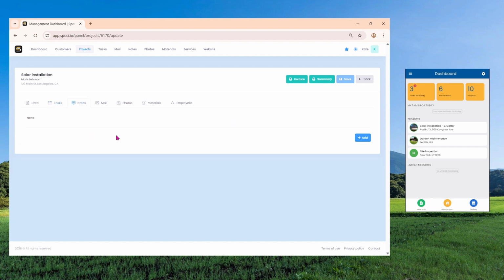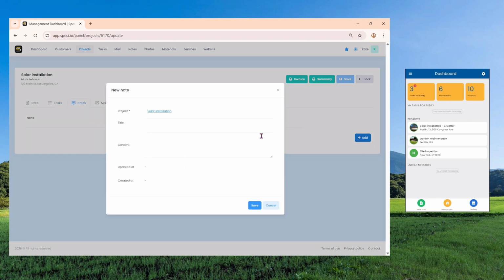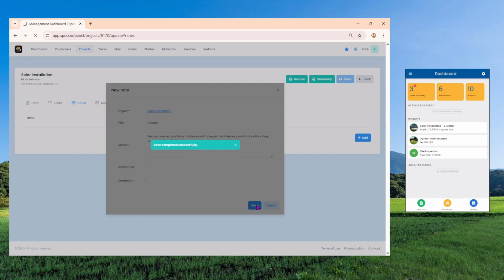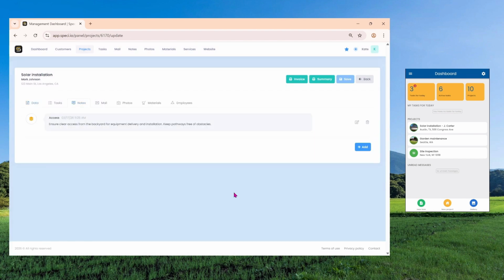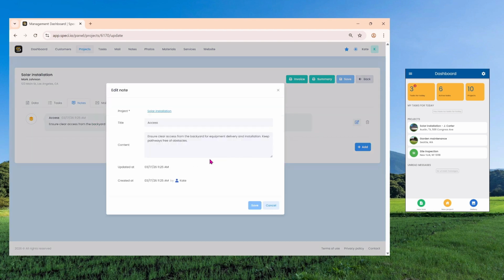In the project, you can also add notes to keep your team up to date, and so can your employees. They can add notes from the mobile app, for example, for a coordinator in the office to make the communication easier. And in the web application, we can see who created the note and when was the last update.